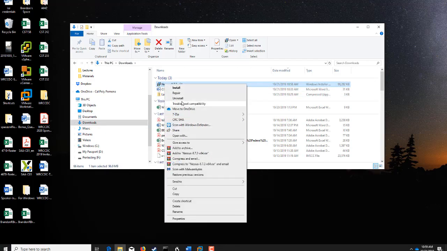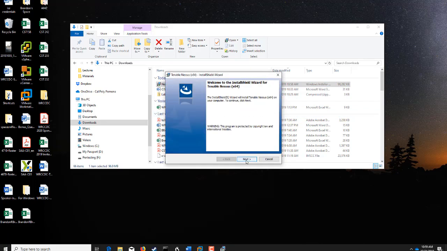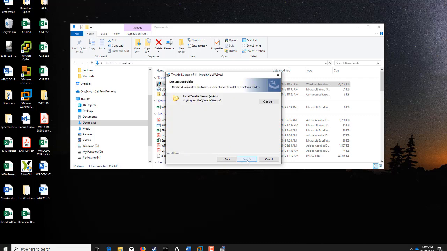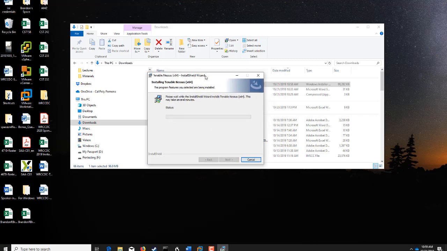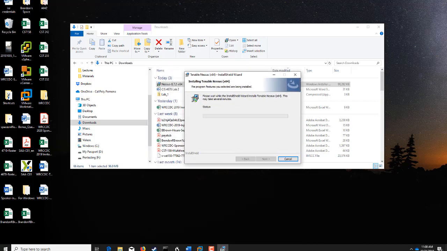There's our MSI. You need to run this as administrator. I'll just hit install. There we go, and it's pretty simple. Just accept the EULA, put it in the default place. It's probably going to ask you for admin access, which is okay. Eventually, it'll ask for access.